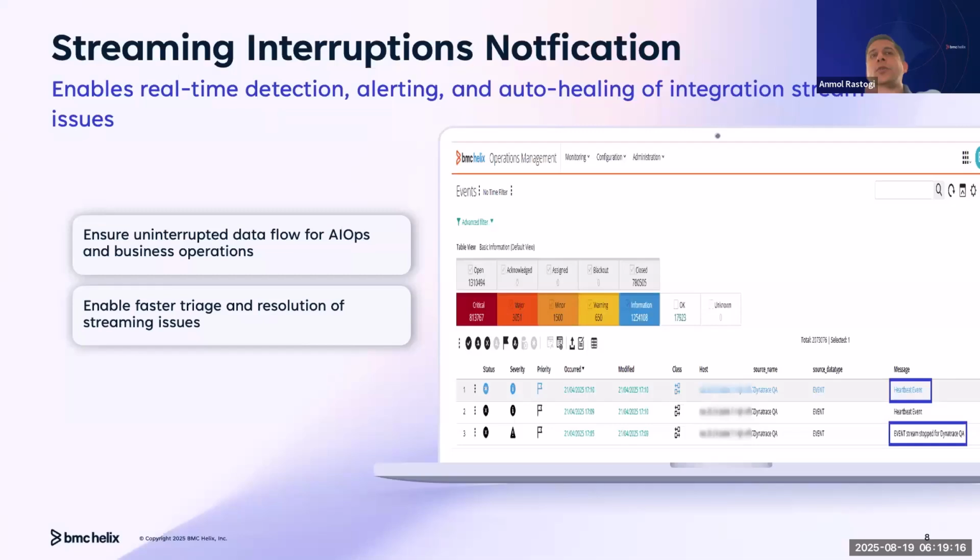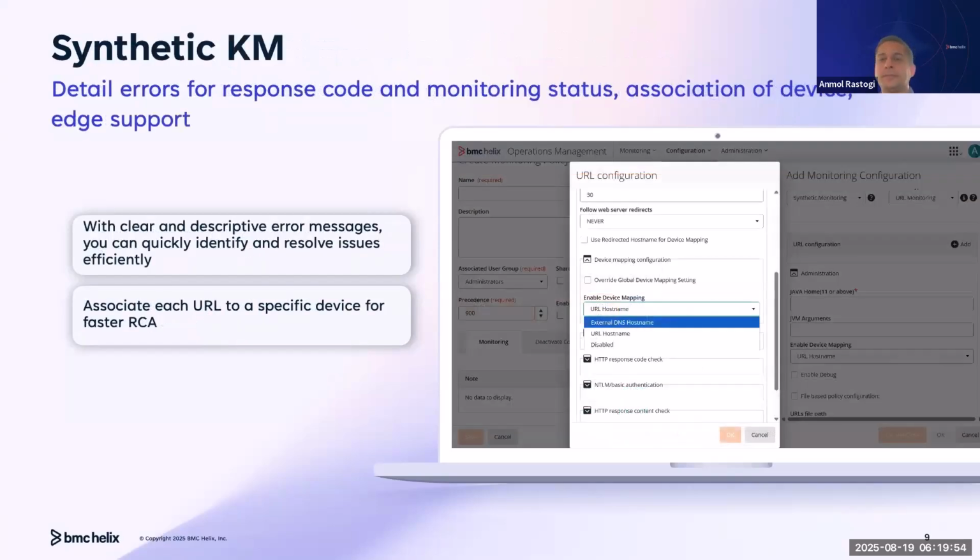This ensures uninterrupted data flow for your AIOps use cases, or continuous operations on the business operation side, so that you can quickly triage your issues and resolutions about what went wrong with the data pipeline, and you can fix those issues. We provided this support in the intelligent integration. That was done in the 25.2.01 release, so you should already have it available. This concludes my II update.